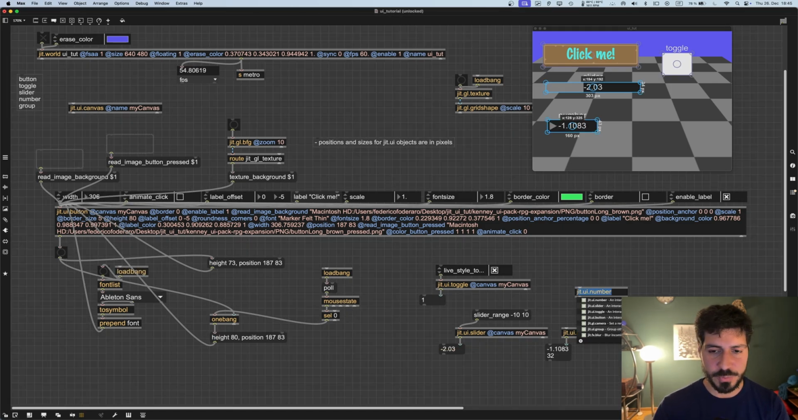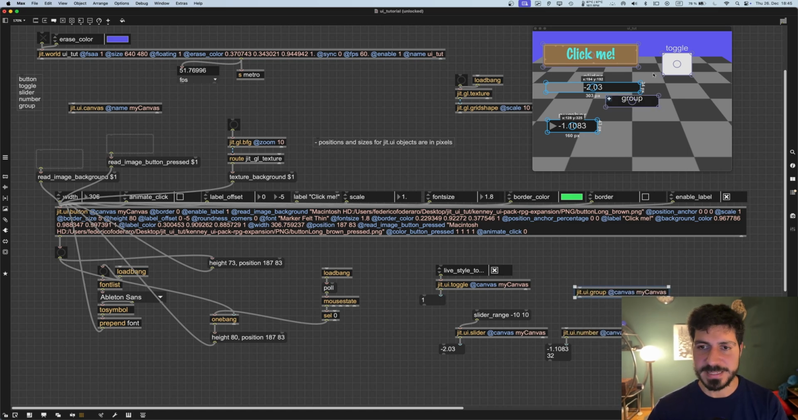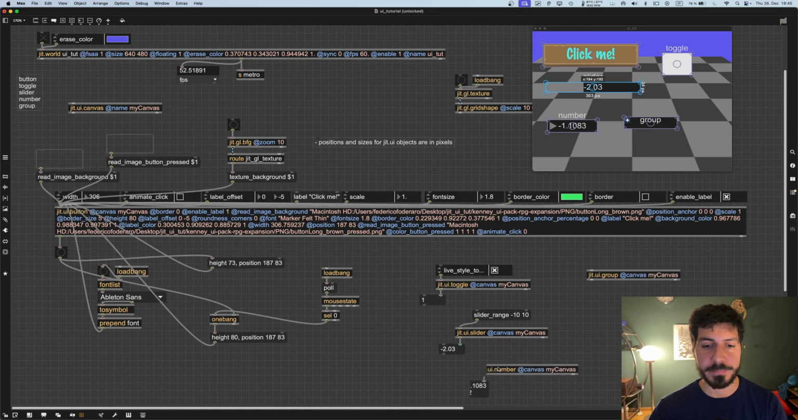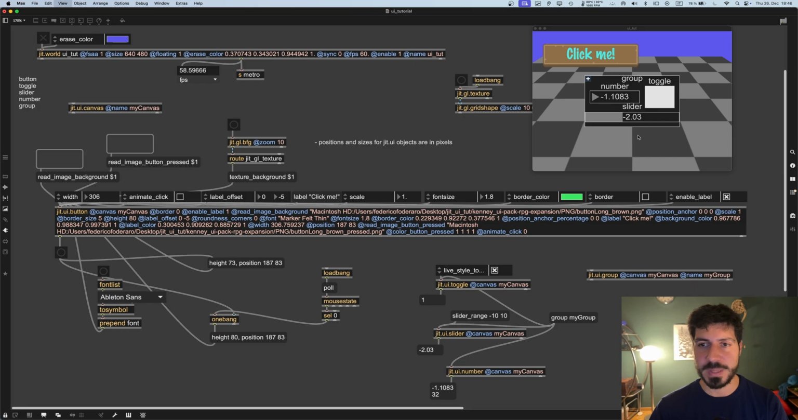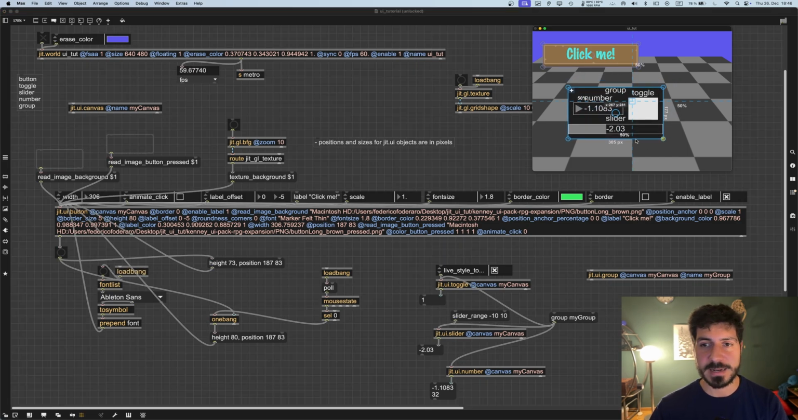And then we got GTUI group, which is pretty cool. Basically, the GTUI group allows us to group together a bunch of objects and move them, resize them, and position them all automatically. So if I go like this and say group, my group, and of course I should give it a name, call it my group. If I send to these objects the message group my group, they will all go inside the group, and then they get automatically repositioned when I resize the group.